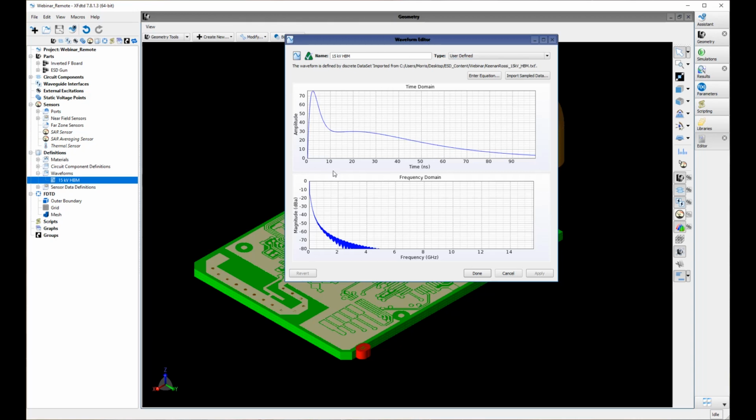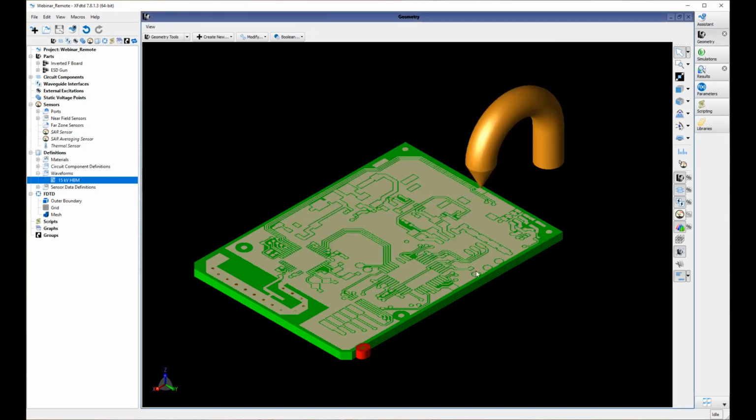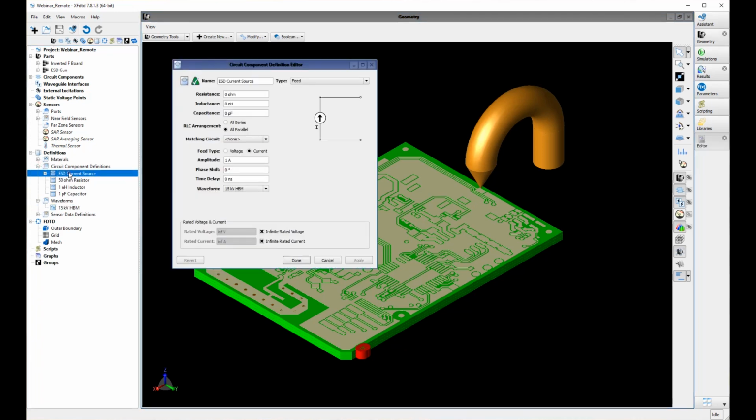This waveform, the characteristics of this waveform, actually are very important for setting up other aspects of our simulation, so we will refer back to it several times. Now that the ESD waveform has been defined, we can create the ESD feed. First, to do this, we'll create a new circuit component definition called the ESD current source.